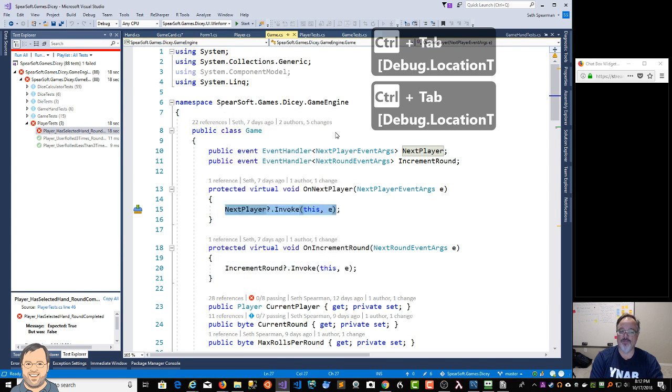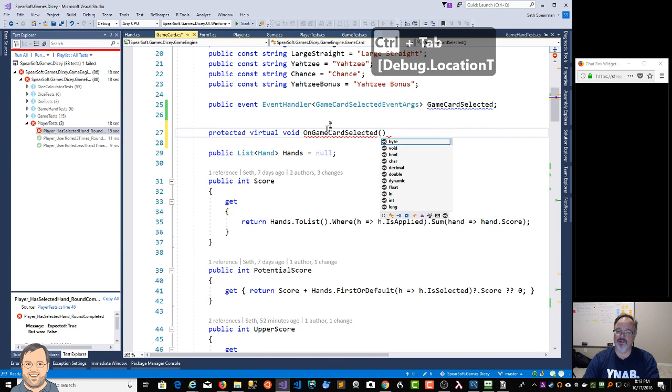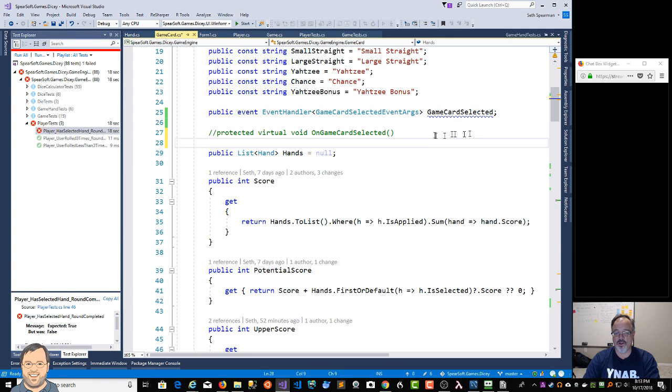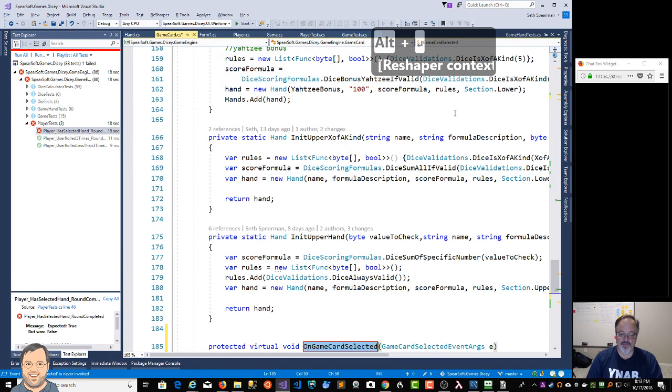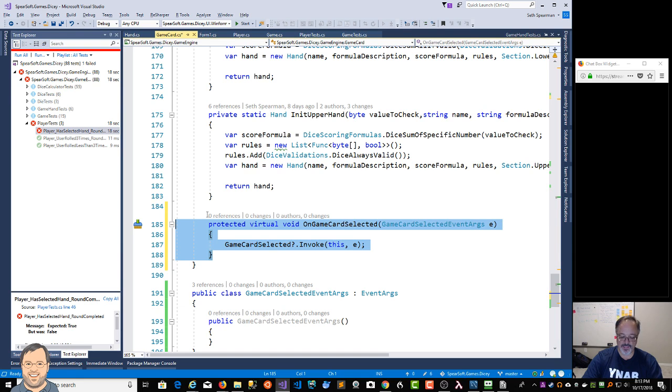Let's see, public void. Oh yeah, I forgot. Let me show you this. In this case, I can use ReSharper to create the event invocator. I forgot that I can do that. So I don't need it. You don't need to write this if you have ReSharper.